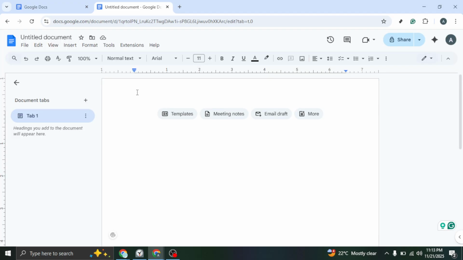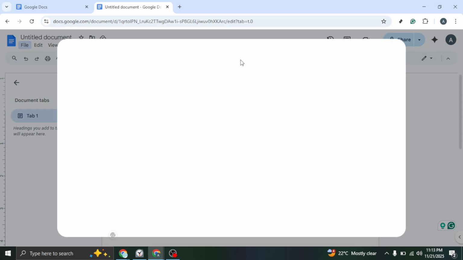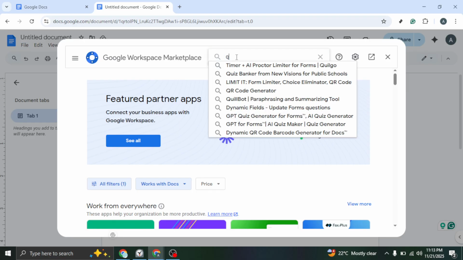Look to the top menu bar and click Extensions. From there, open Add-ons, then choose Get Add-ons. This will launch the Google Workspace Marketplace, which is the trusted place to find and install tools that work with Docs. At the top of the Marketplace window, use the search box and type QuillBot.